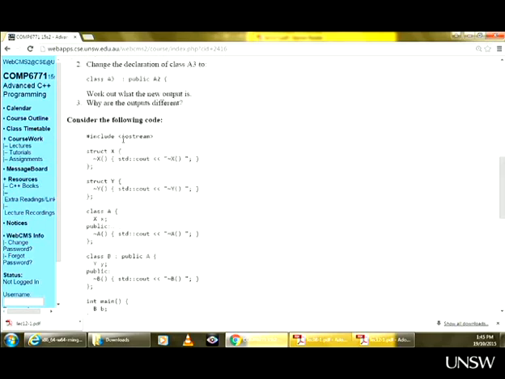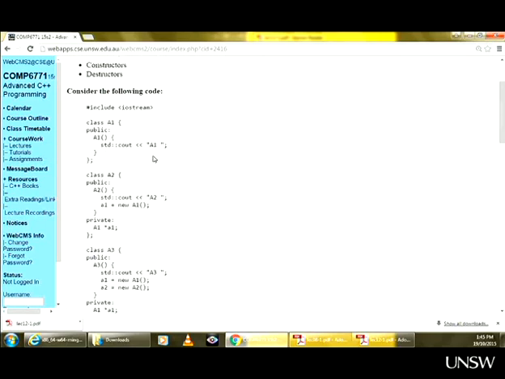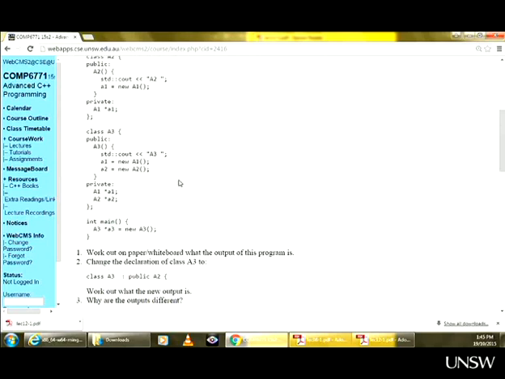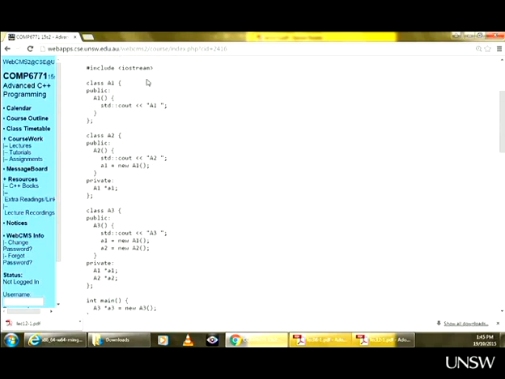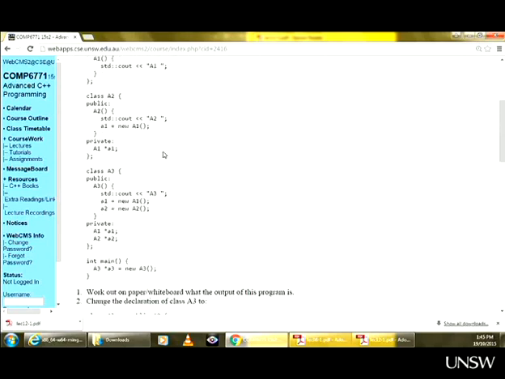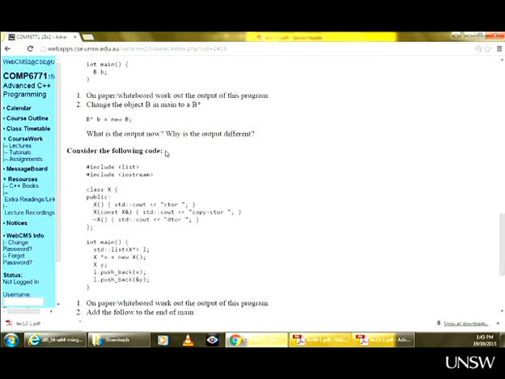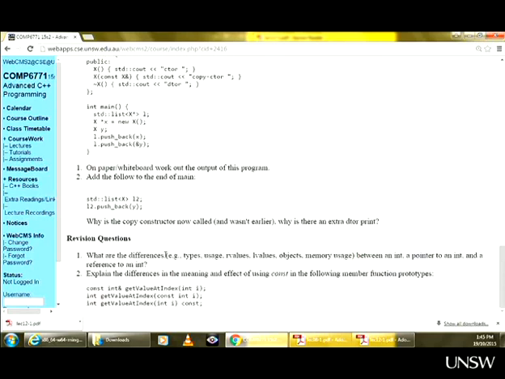These sorts of questions are exam type questions, okay? So being able to look at some code here and work out on paper what the output of this program is. And then other types of questions are things like, here's some code, here's 3 lines of code. Explain the differences in the meaning and effect of using the word const here, and here, and here. Okay? So those are the exam-like questions that you'll get.